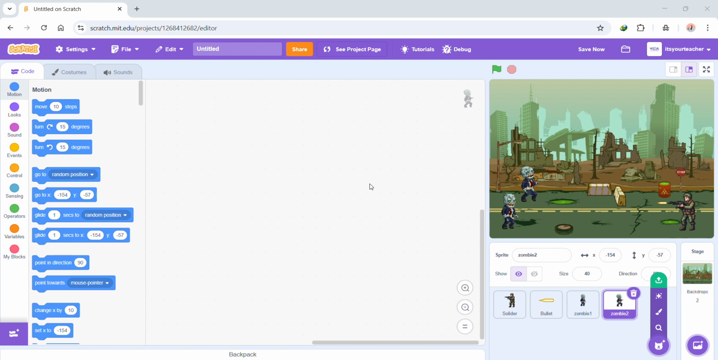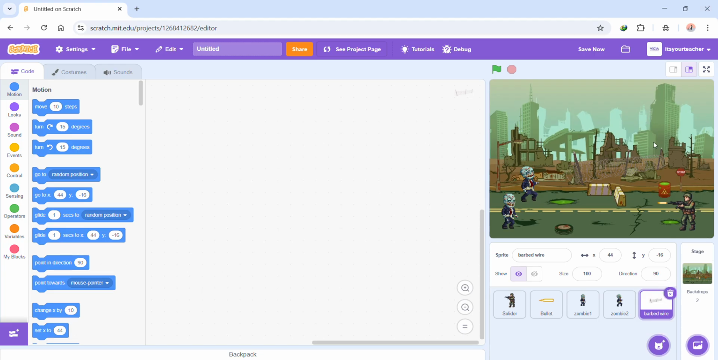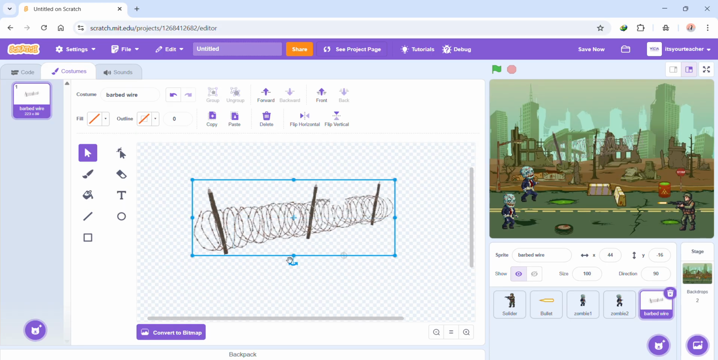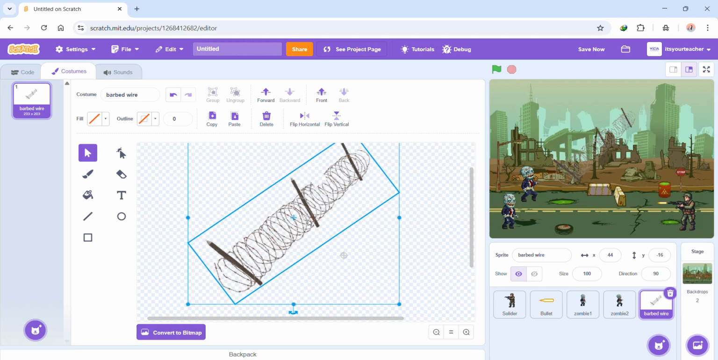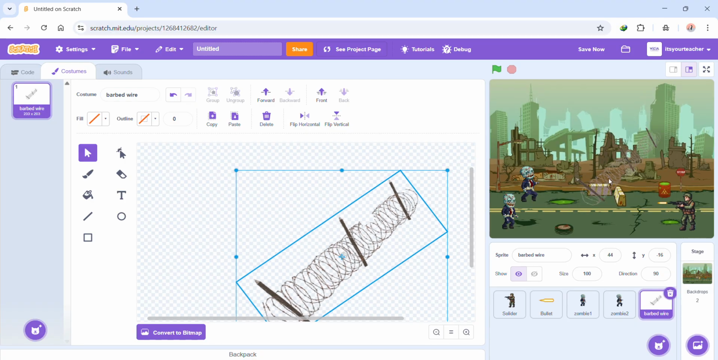I'll select upload sprite, go to barbed wire.png and open it. This is, I'll select it, go to the costume. Wait, let me convert to vector first so that it will be easy. Let me move it a little bit, and curve it a little bit. So like this. Now I'm going to put it here. Let me put it through here as well. I need to make this size a little smaller. I'll put it to 80. Okay, 80 will be perfect, I guess.